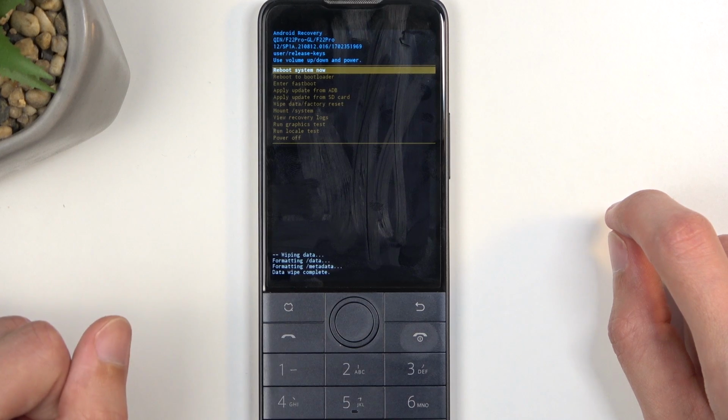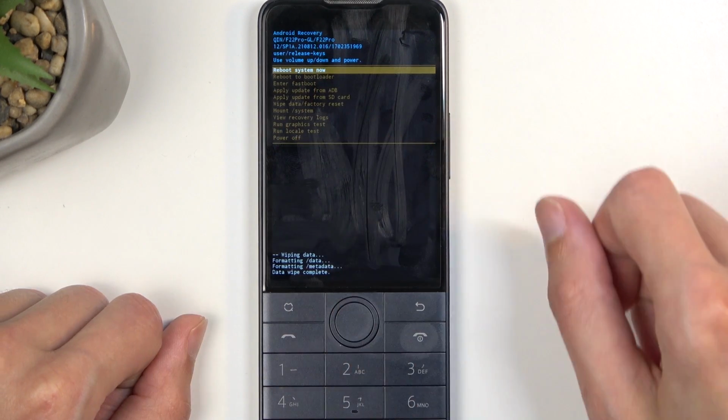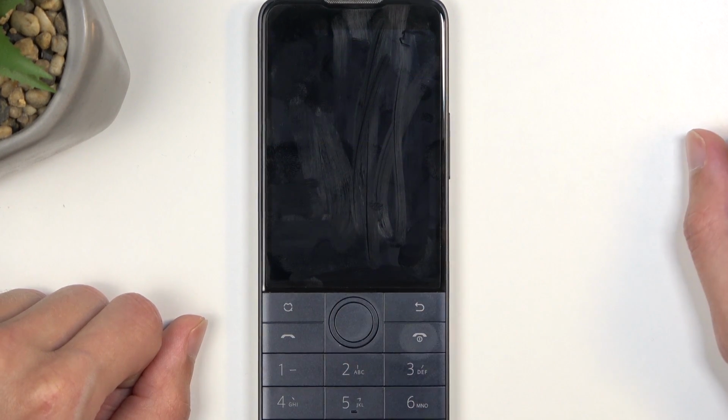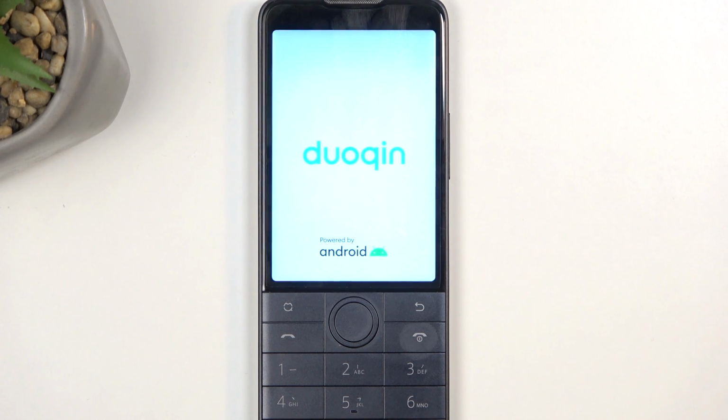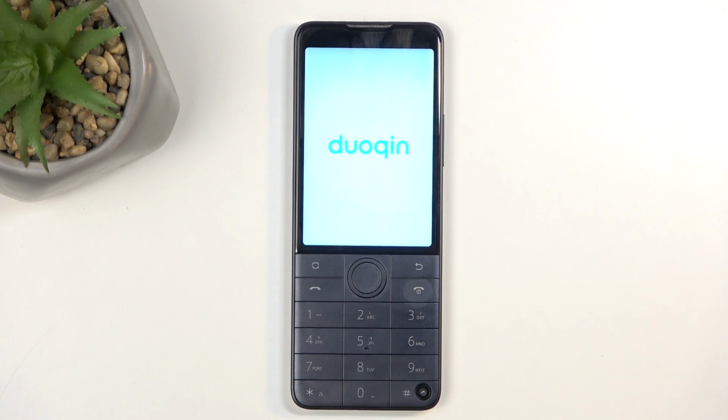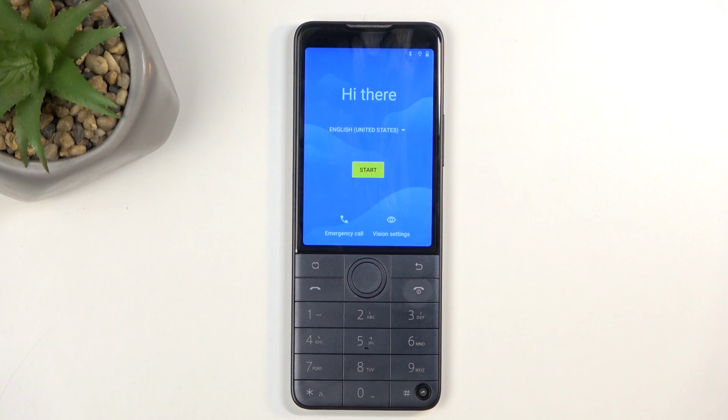You can see data wipe complete, and reboot system now is selected by default. So again, press power button once more, and this will now reboot the device, continue resetting in the background, and when it boots back up, the process will be finished and we should be presented with Android setup screen. So I'll be back once that is visible for me. And as you can see, the process is now finished, and you can set up your device however you like.